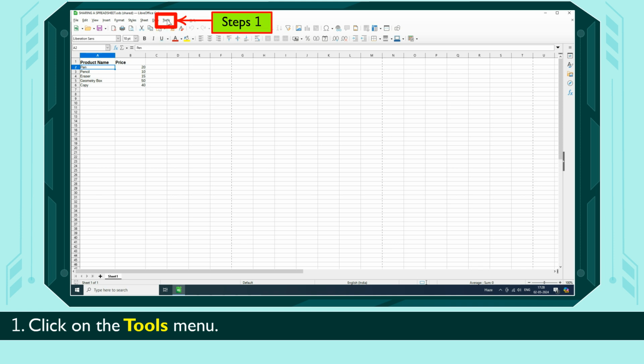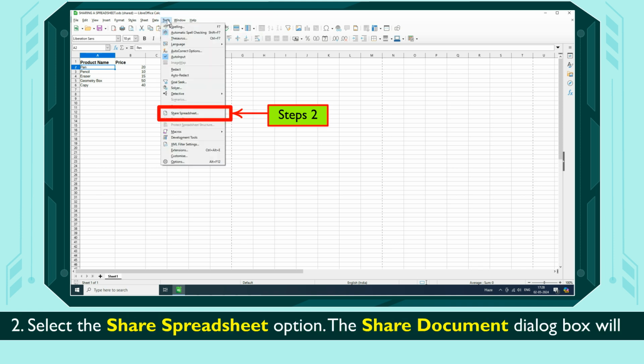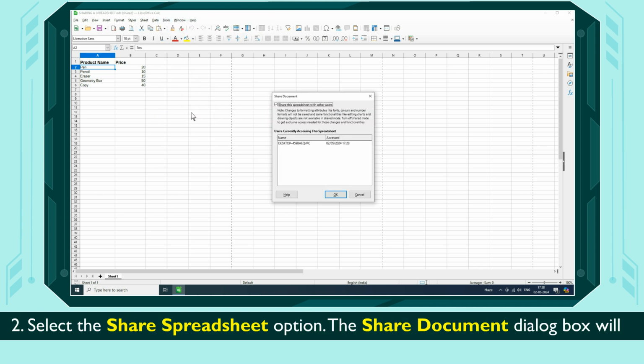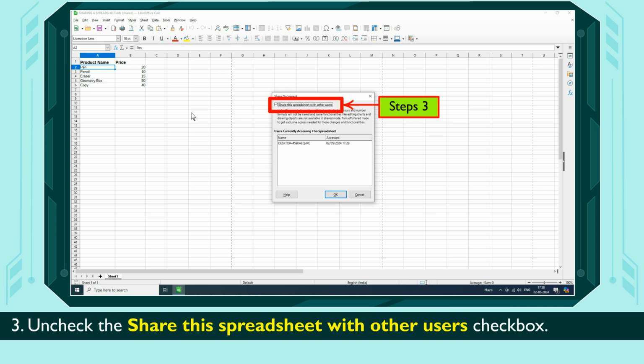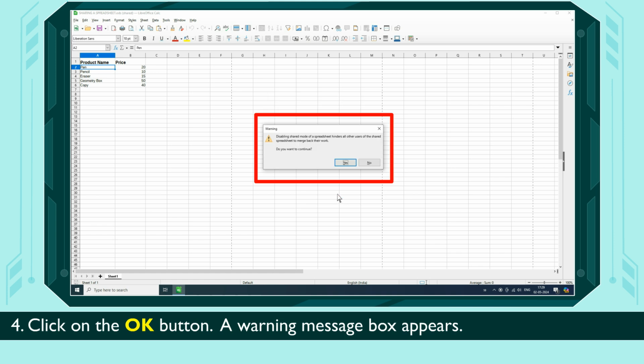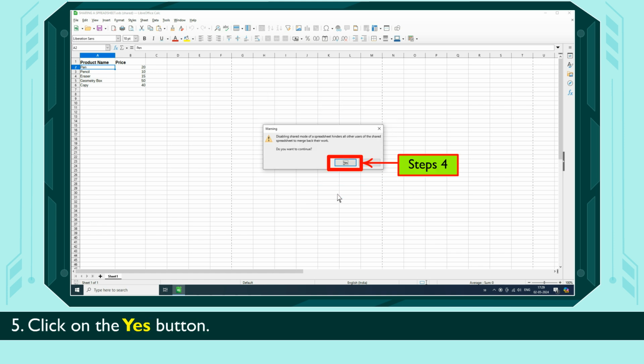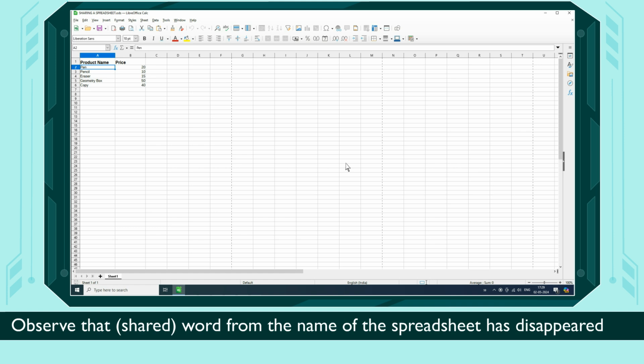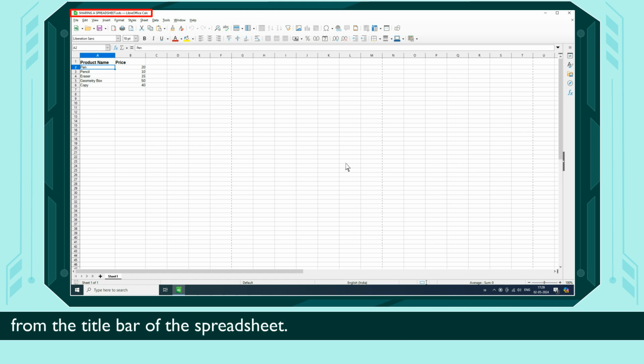1. Click on the Tools menu. 2. Select the Share Spreadsheet option. The Share Document dialog box will open. 3. Uncheck the Share this spreadsheet with other users checkbox. 4. Click on the OK button. A warning message box appears. 5. Click on the Yes button. Observe that the word shared from the name of the spreadsheet has disappeared from the title bar of the spreadsheet.